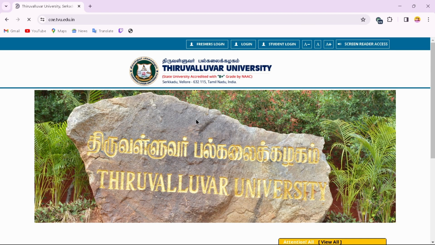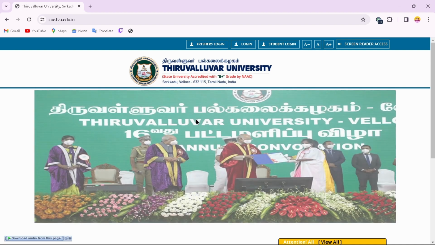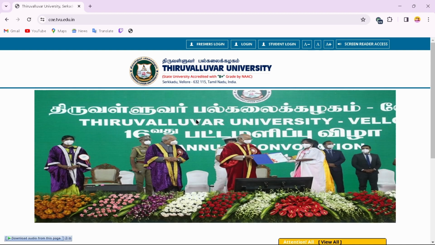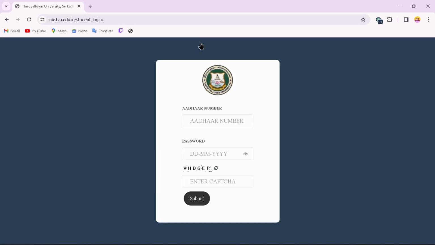So after tapping on that, now you'll come up to this page or to this website, and from here what you can do is just tap on the Freshers login option which is on the top of your screen. So after tapping on Freshers login, now what you can do is just simply enter your Aadhaar number. After entering your Aadhaar number, you have to enter your date of birth in the form of password. So just enter your date of birth.